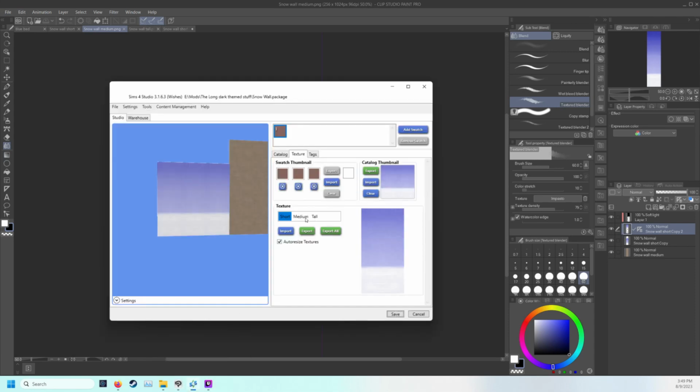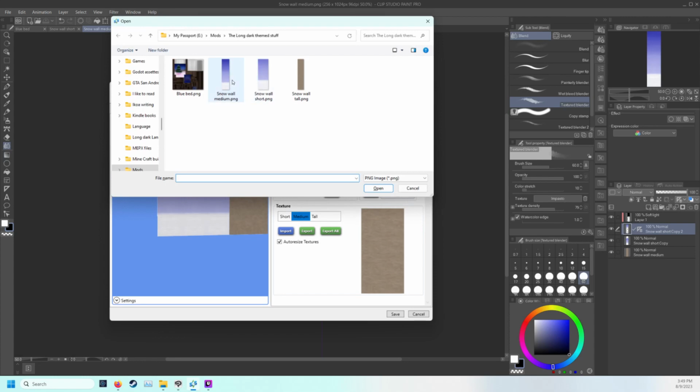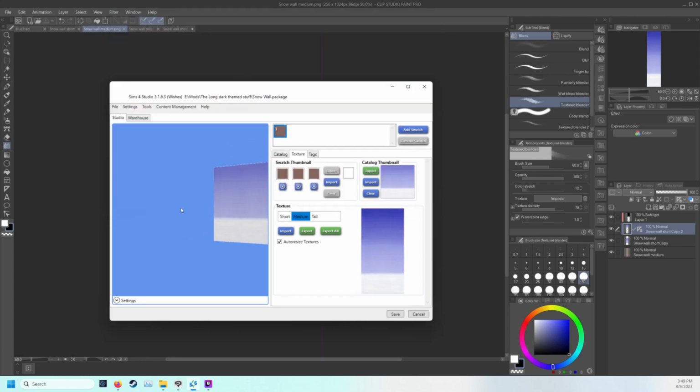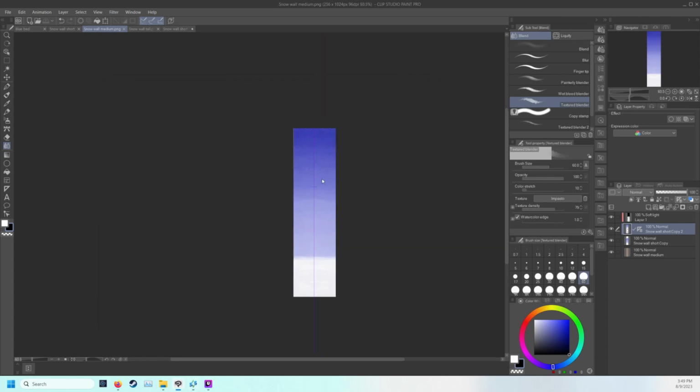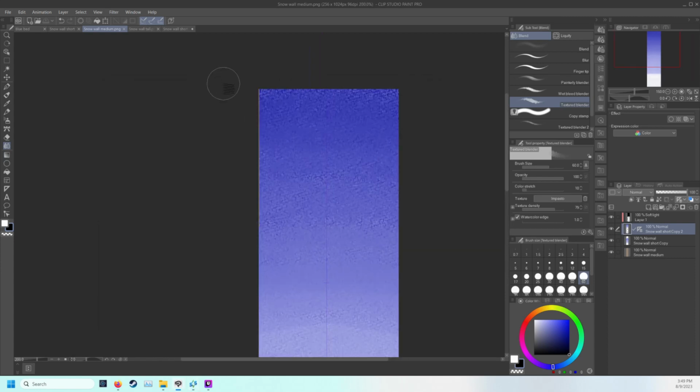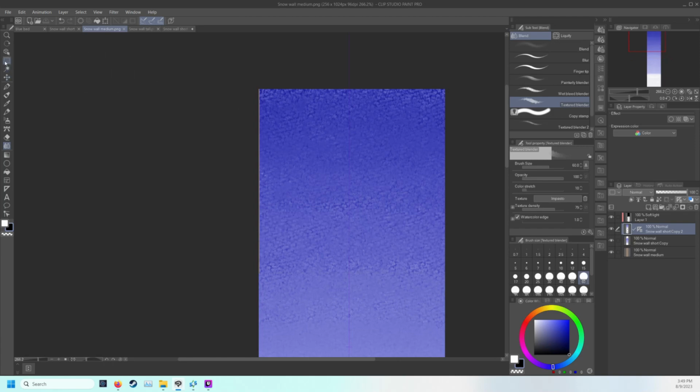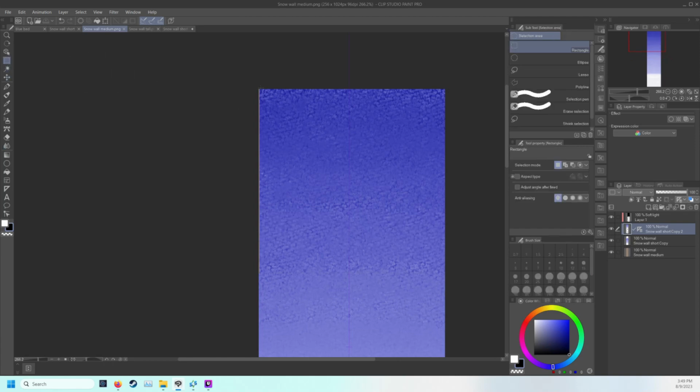We can check medium import. Okay, so there's like a small area. I don't know why this one is so weird. Probably because I messed up a little. But that's fine because I can.